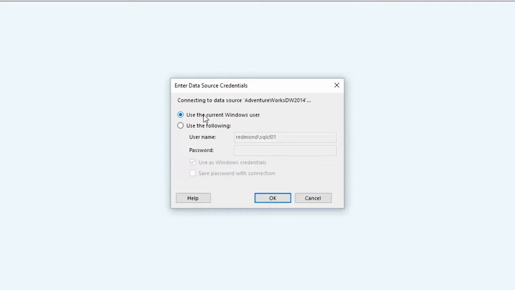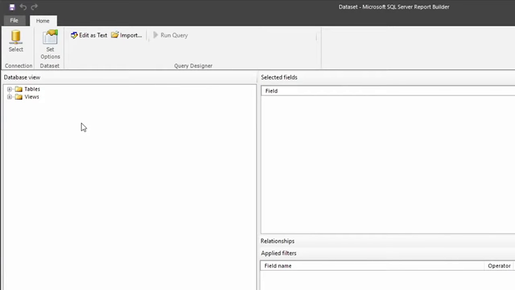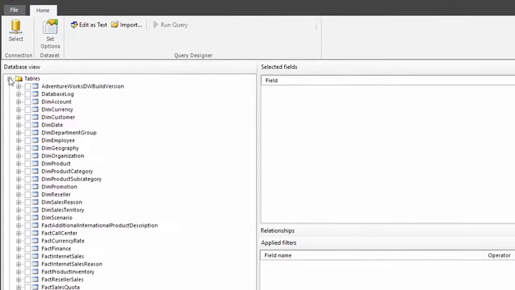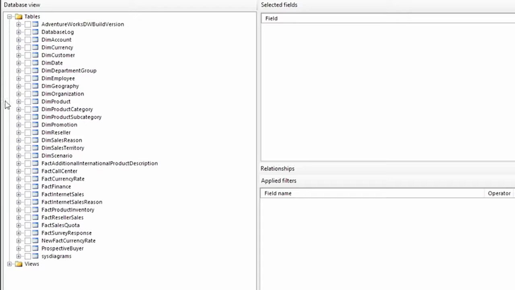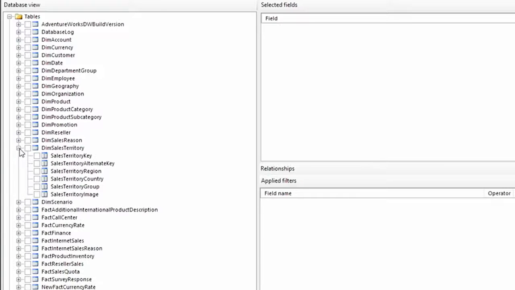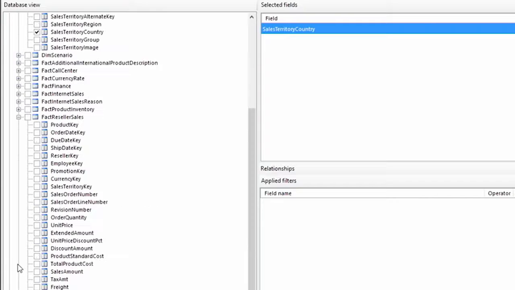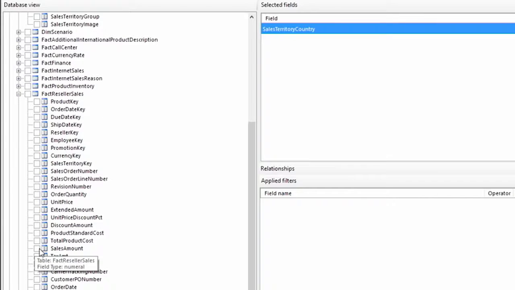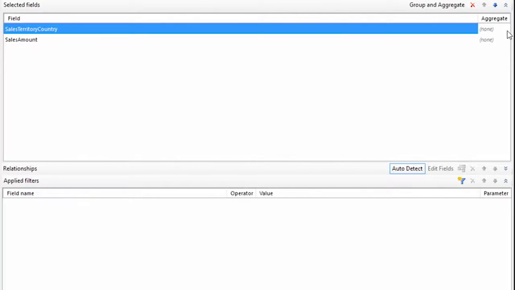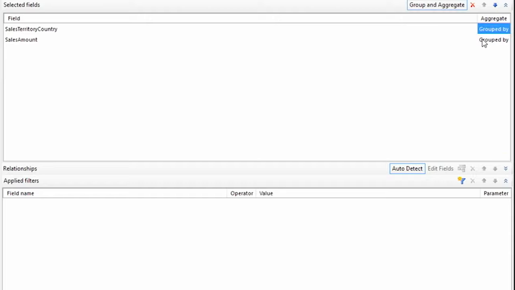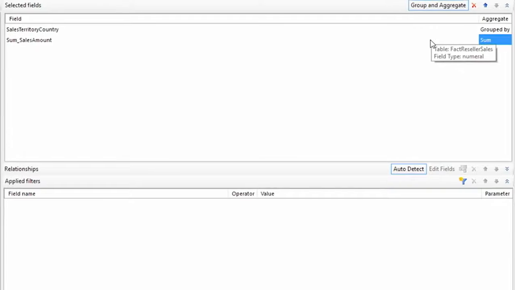And for the purposes of design, I'll just log in as myself. And now I've got a graphical designer that will help me build the query. So I'll open this up. And what I want to do is grab sales by country. So I will go into my sales territory table, and I'll grab the country. And I'll go to the factory seller sales table, which is my fact table of sales transactions, and grab the sales amount. Now, I don't want each and every individual transaction, so I'm going to group by the country, and then I'm going to sum the sales amount because I want the total sales for each country.